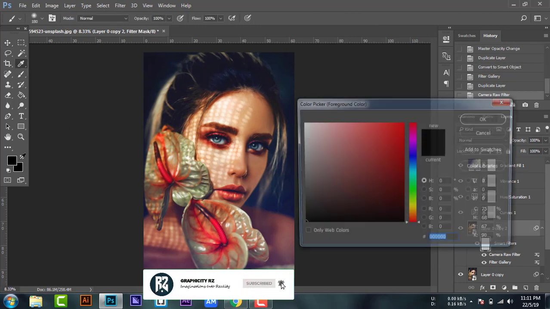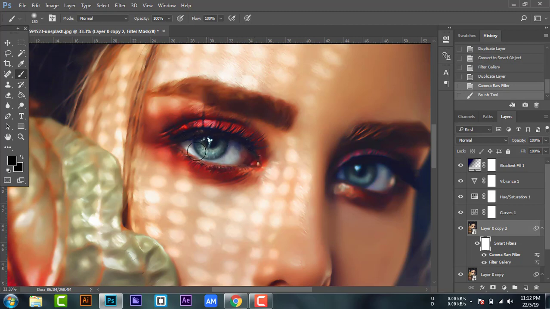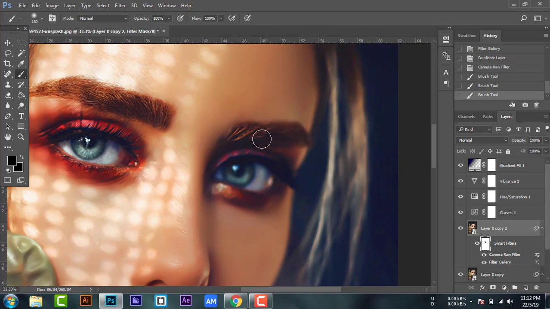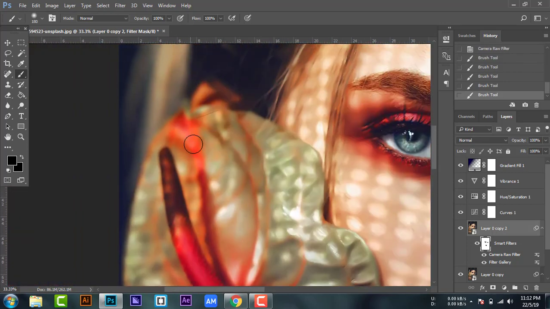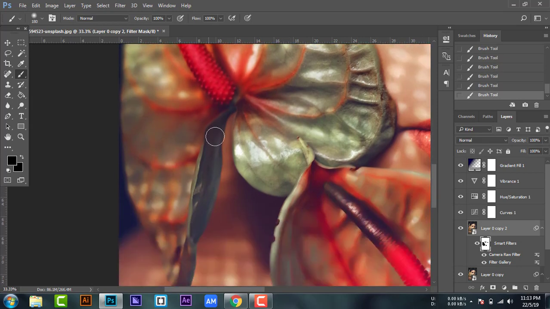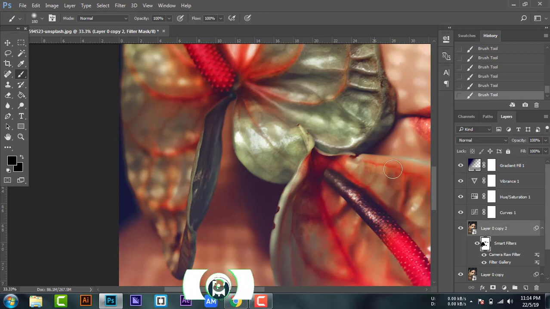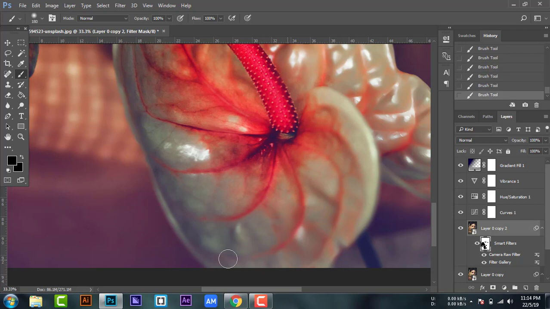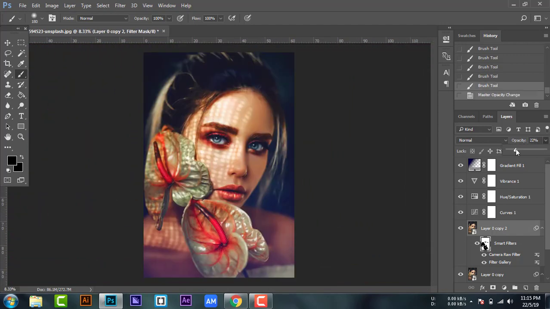Now select the mask layer, take the brush, choose black color and start removing the filter from unwanted areas. I mean the areas where you want to keep the details, just remove it from there. Now decrease the opacity of this layer and it's done.